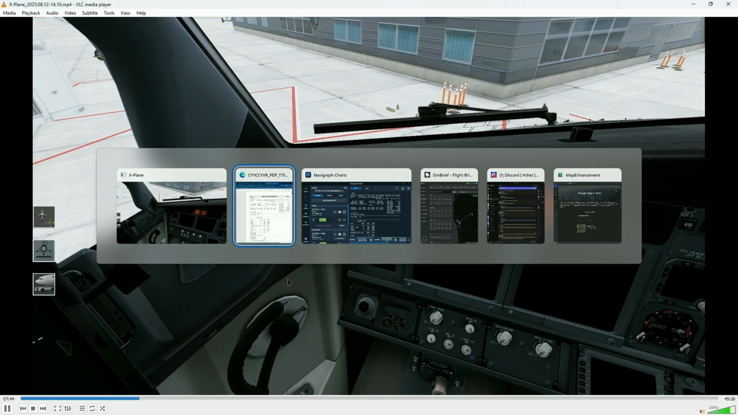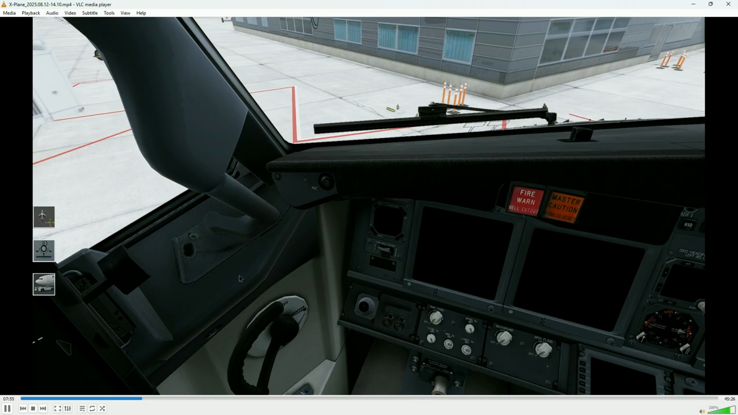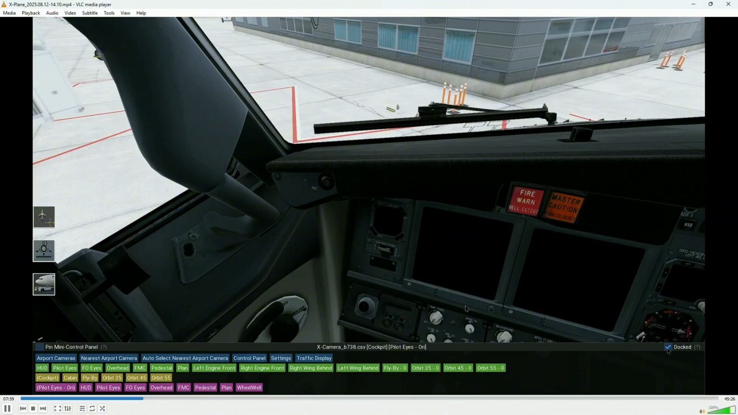So, we are completely cold and dark. You see, it just doesn't want to load. I got a lot of tabs open for a flight. So we are completely cold and dark. There's not a screen on. There's not a sound on.